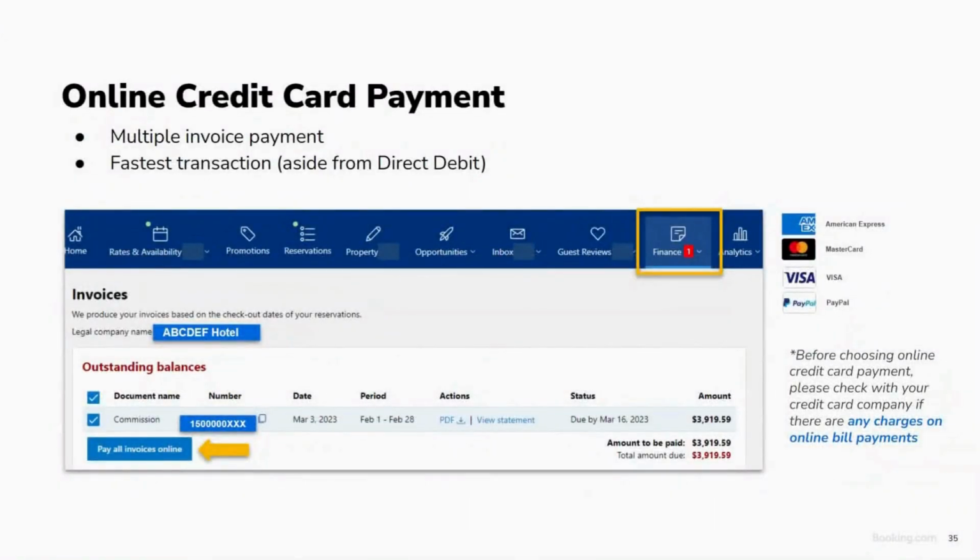Next, if you prefer to make online payments through the extranet, we have that option available for you. You can make credit card payments directly via the extranet invoice page. This payment method allows for payment of multiple invoices easily, and it is the fastest transaction method outside of direct debit. However, an important thing to note: before choosing online credit card payment, please check with your credit card company if there are any charges or fees incurred for online bill payments.